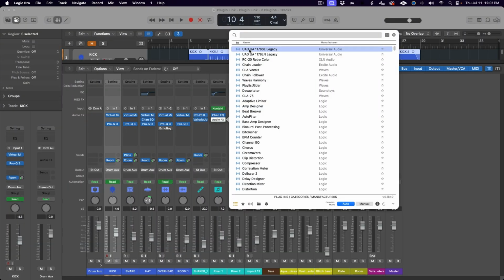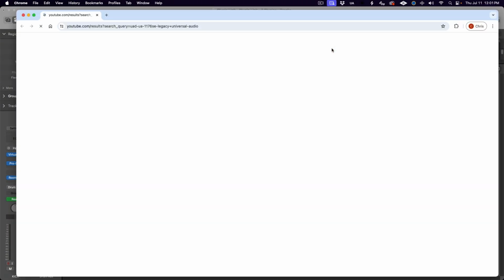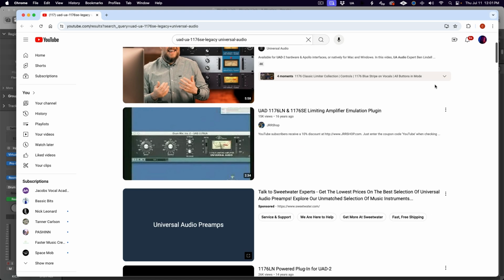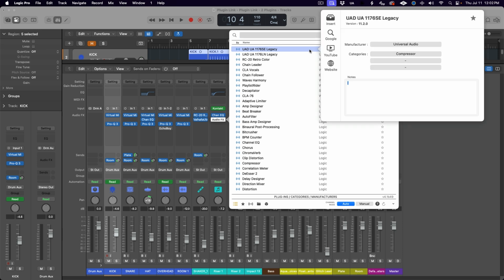There's also this super clever feature available if you right-click on a plugin in the PluginSearch window. You could click here to open a YouTube search in your browser so that you could quickly find tutorials on plugins that you are unsure of how to use. You could also Google search or go to the manufacturer's website.